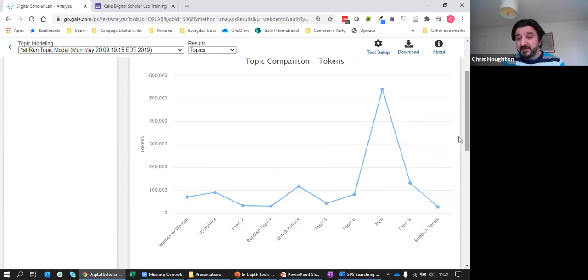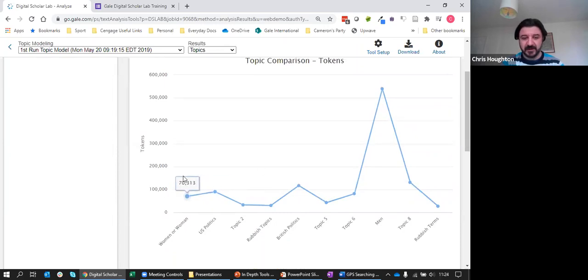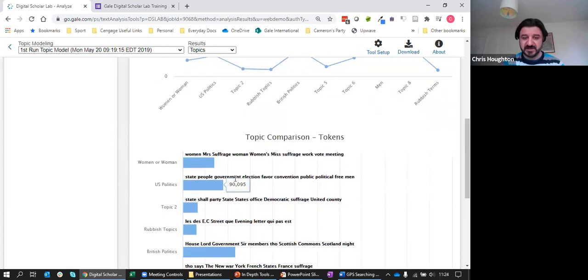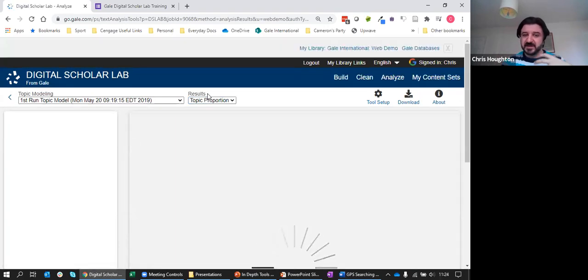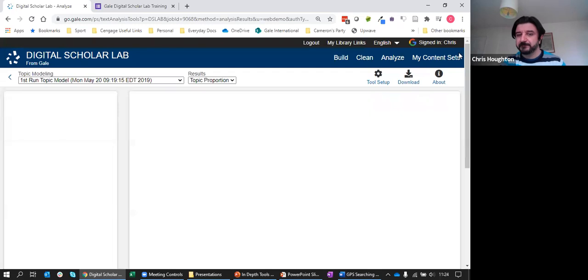But even this is useful, because this tells me something, and it allows me to identify just the documents that I'm interested in within my content set. So they're going to be within this woman or women section, okay? And there's a further bit with topic modeling, because it allows me to look at the documents within my content set through the lens of my model, okay?